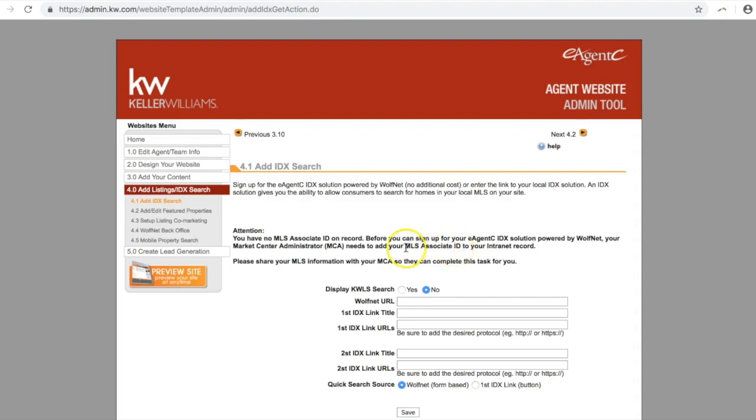Now, when you do have an MLS ID, there's going to be a checkbox that says, do you want to set up your WolfNet IDX? You want to click on that checkbox and hit save. What that's going to do is set up your WolfNet IDX feed. WolfNet is the IDX MLS feed that feeds to our Keller Williams mobile app to make it searchable for listings.